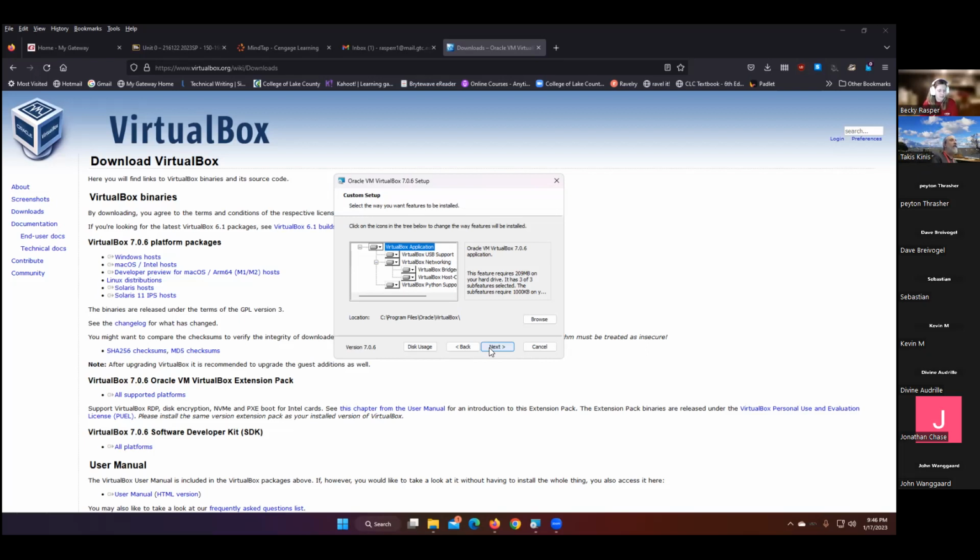Some of you are getting what they call the user control screen. Basically, you're downloading a piece of software from the internet, and Windows is asking, are you sure you want to give permission to this app to install on your machine? If you're doing it on your own personal machine, say yes. If you're on the school desktop, it's going to disallow you. On your own machines, you do have to trust it to allow it to install.